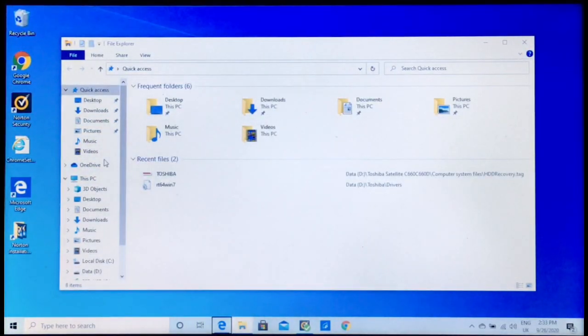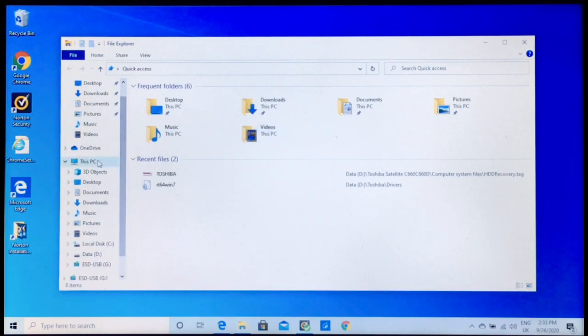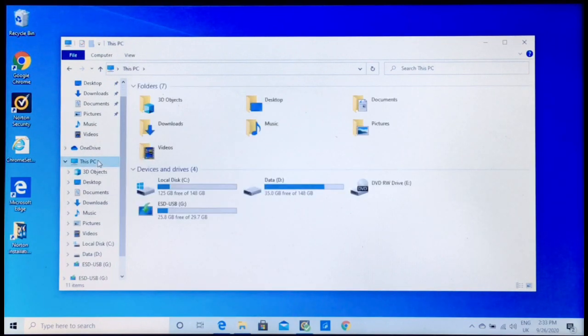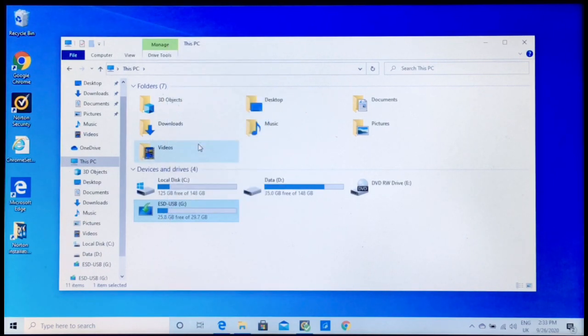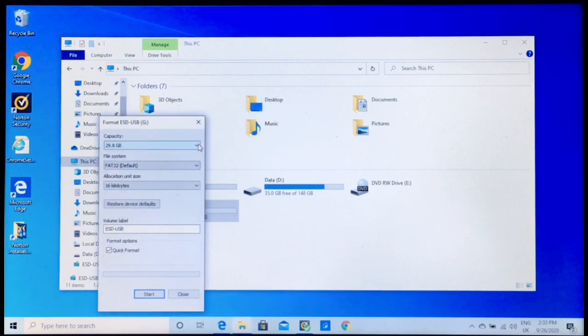Insert your USB drive. Check your USB drive is available in your PC. Format your USB drive if you need. Before, please transfer all of your essential data to another drive. This way you will not lose any important data, because after finishing the download the system will clean your USB drive except the Windows file.